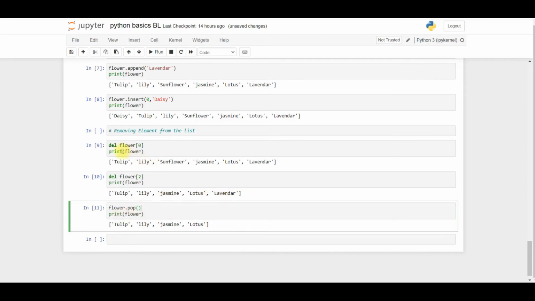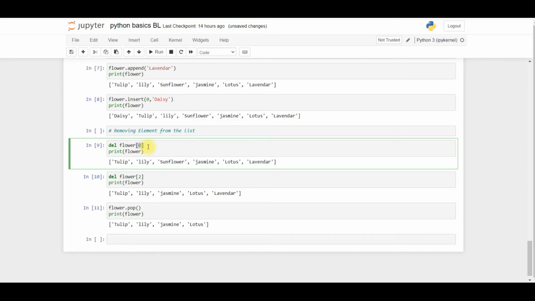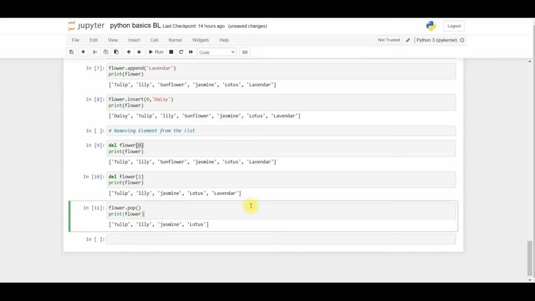For using the del command, here you have to place the position or index number of the element. In this case, there is no requirement of that. Here, suppose you want the last element of the list to be removed, it will remove it.